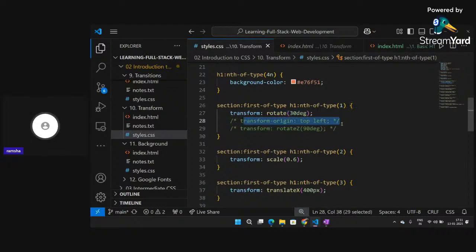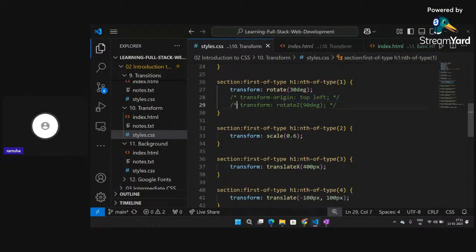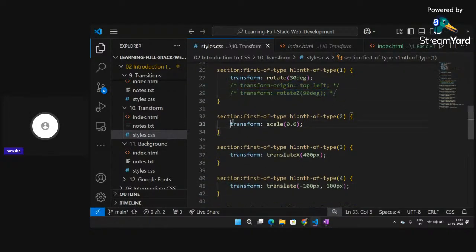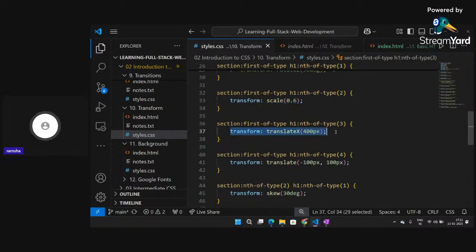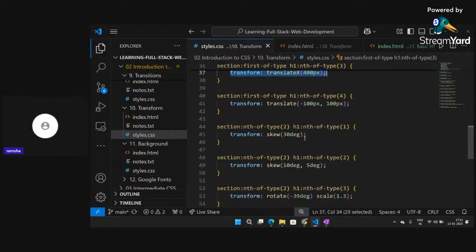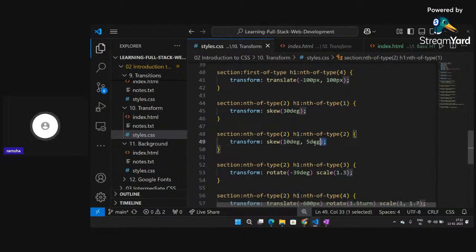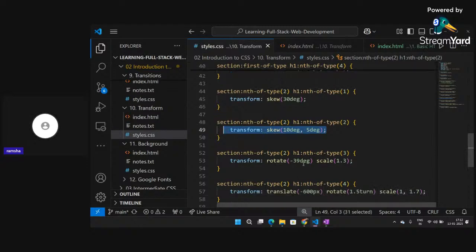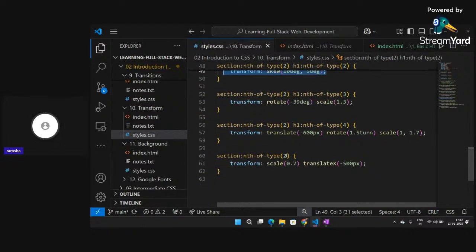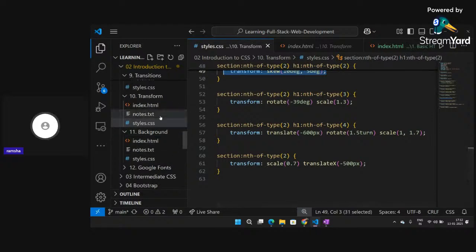Transform origin you have to specify, like starting from top left, this will go 30 degrees at the bottom. Okay, you can also use rotate z. Then you can also specify the scale, you can also specify the translate x property, and you can also skew this. So nth of type 1, here skew 30 degrees is specified. So let me show you the skew. This is the skew part. Okay, this particular thing, you can skew this also. Then we have different more skew, like skew 10-degree and 5-degree, rotate, translate, and you can do a lot of stuff with this. Okay, so just practice with the transform property.